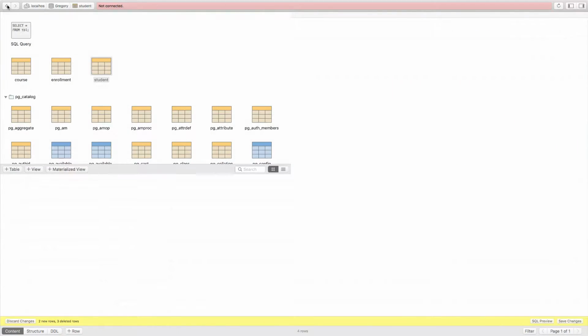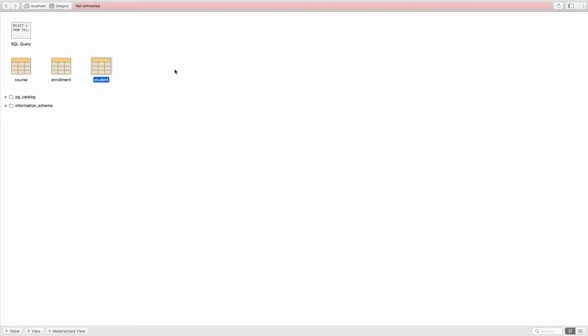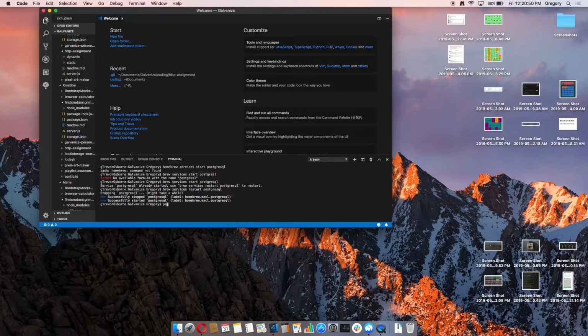Yeah, kind of a janky example. I don't know why my Postgres is not working, but that is all I got for you guys.